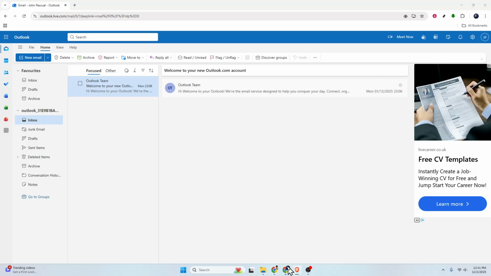In today's video, I'll show you how to repair corrupted Outlook PST files using the built-in inbox repair tool, also called SCANPST. If Outlook won't open, crashes when switching folders, or shows errors about data files, your personal storage table, PST, may be corrupted. The inbox repair tool can analyze and help fix these issues.